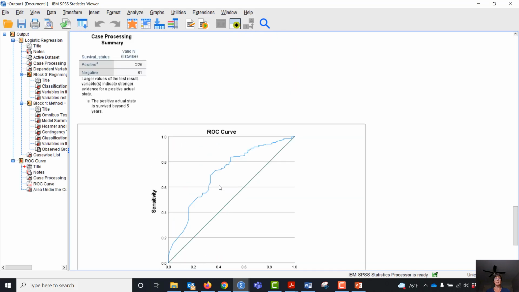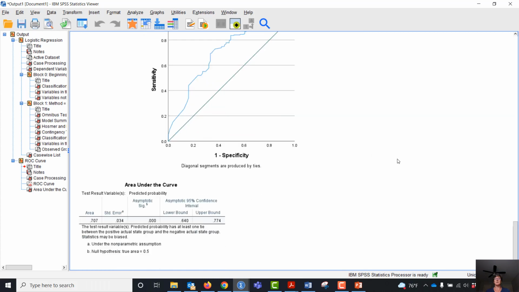All right, and so we just get a little bit of output. We get the graph, and we can see that the area under the curve is 0.71, which according to the classifications from Hosmer, Lemeshow, and Sturdivant, 2013, is considered acceptable discrimination. All right.